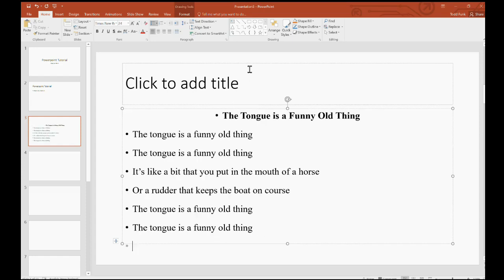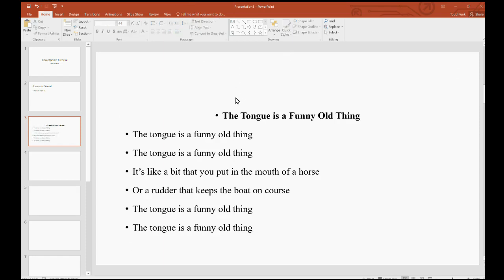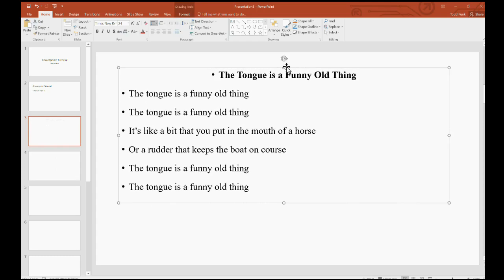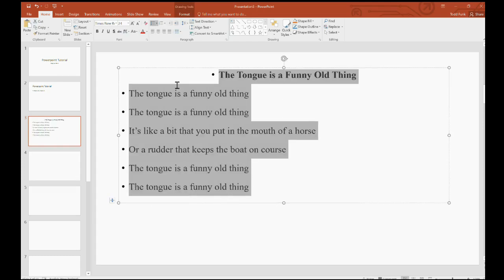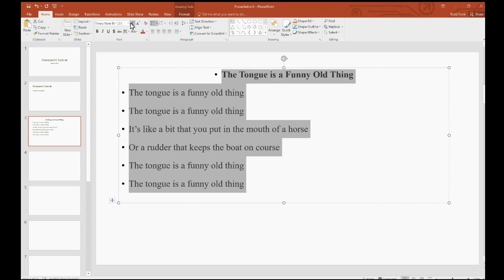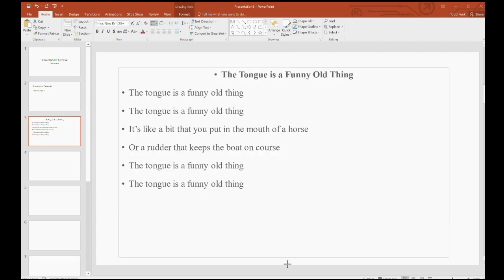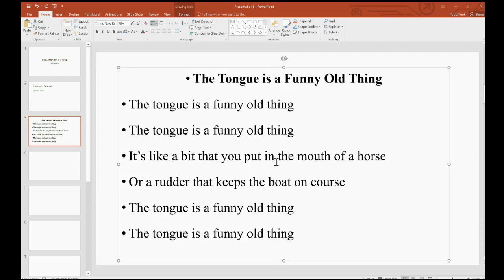I would probably click this box and get rid of this box, delete that. I can grab this and drag it up a little bit. Maybe I can highlight these things, and under the Home tab you've got these options here to increase your fonts. I've got to make this text box larger. There we go, and I can increase fonts.